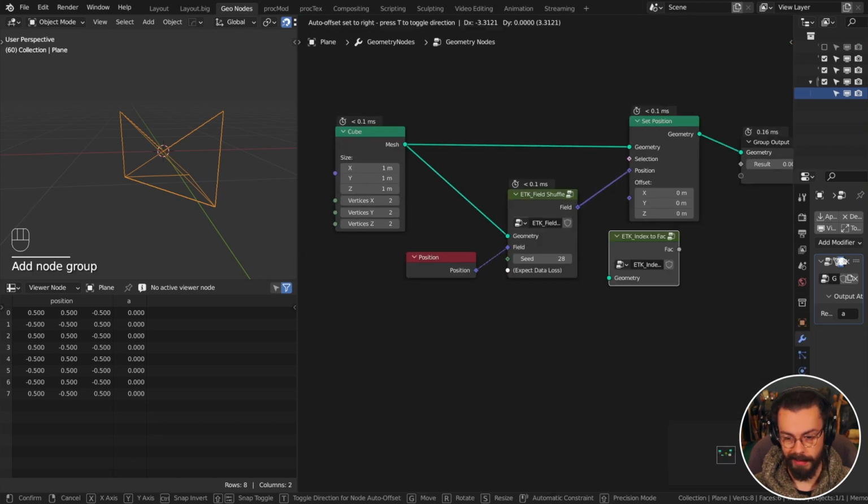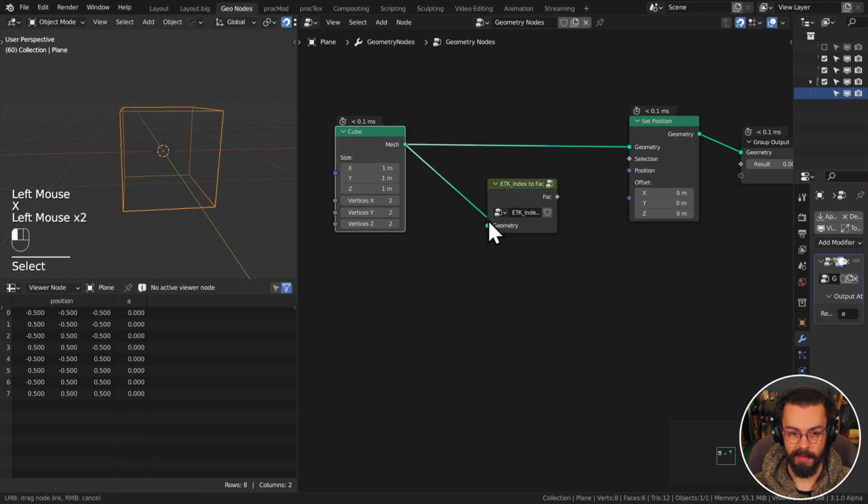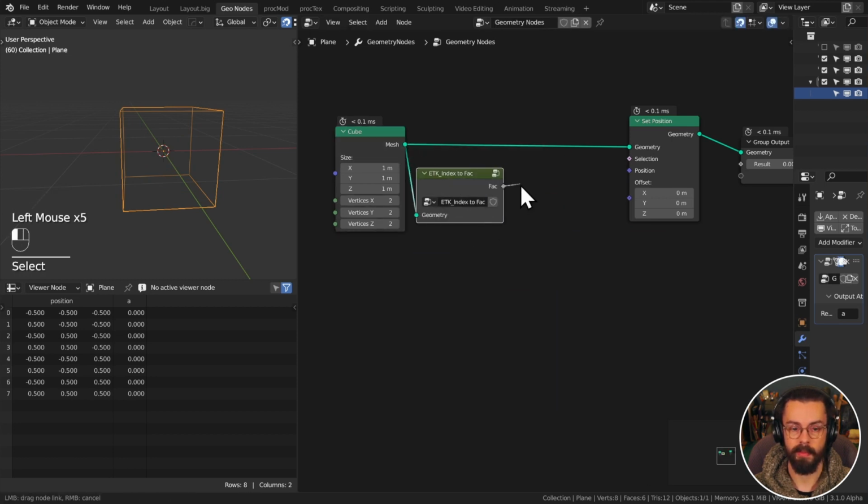All right, next one up, index to factor. This one's just going to take your geometry and pass out a 0 to 1 normalized range for the index.